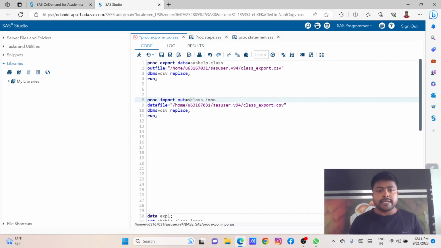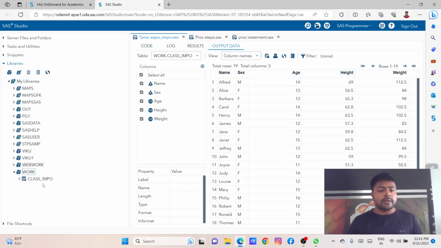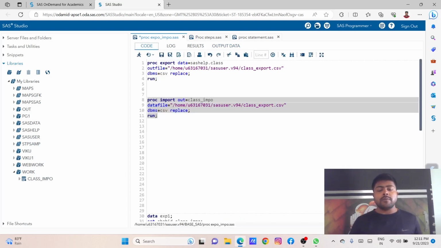Instead of the SASHELP class, you can use any library, whatever library you have created, or you can create a library and use it to store that file. Once the file is located, after running the proc import statement, you can see that data or file in the output, or you can check the work library where the class underscore import data is created. You can also use that data for further analysis. So this is about the procedure steps, proc export and proc import.